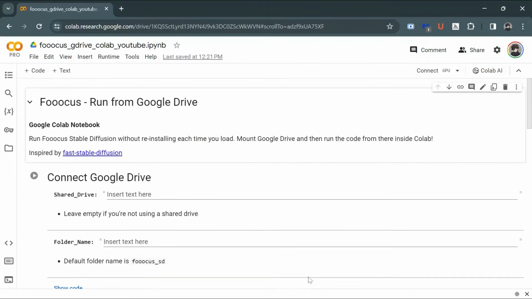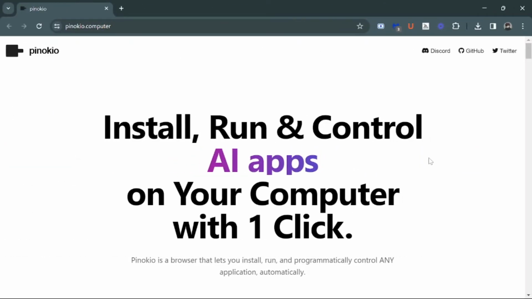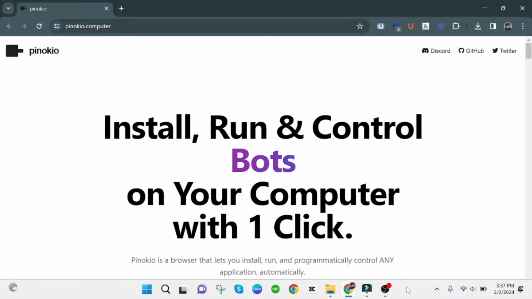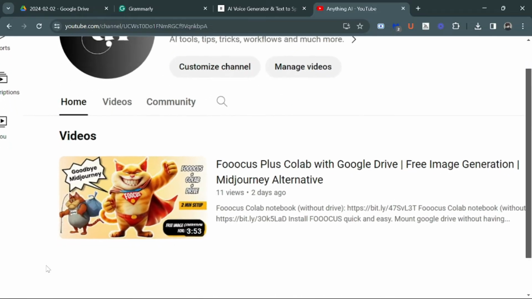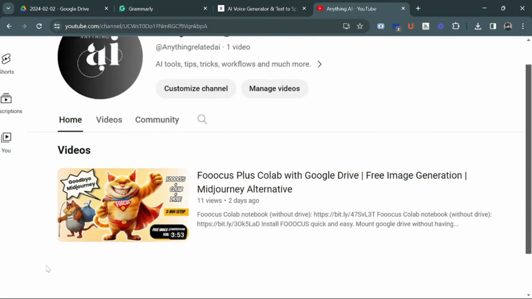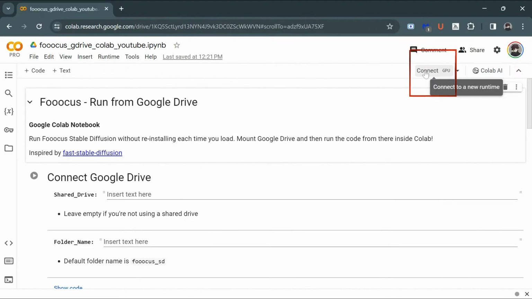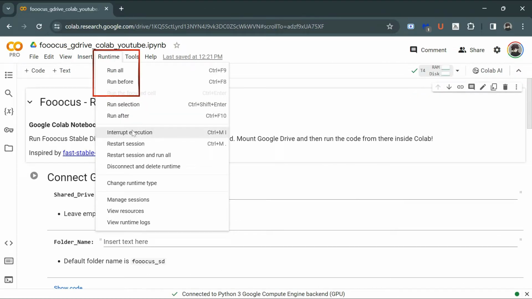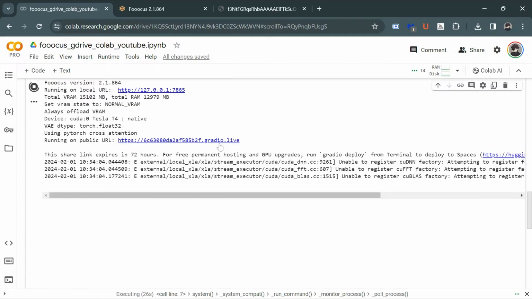First of all, we'll start with Fooocus in our browser using Google Colab. You can also install it locally using Pinocchio. I like to use it on Colab. I have made a detailed video on how to use Colab with Fooocus. For now, we'll quickly click on our Colab link, connect to a server, and run cells. Click the link generated. It'll open Fooocus in a new tab.